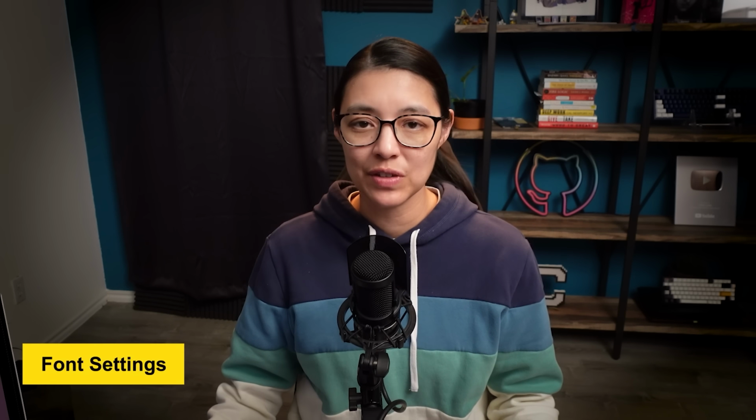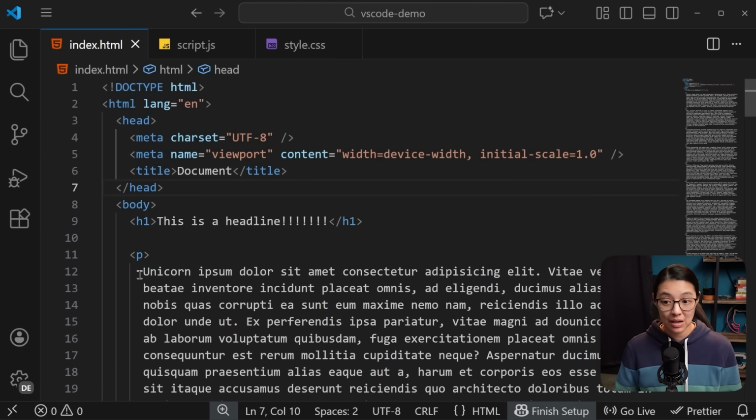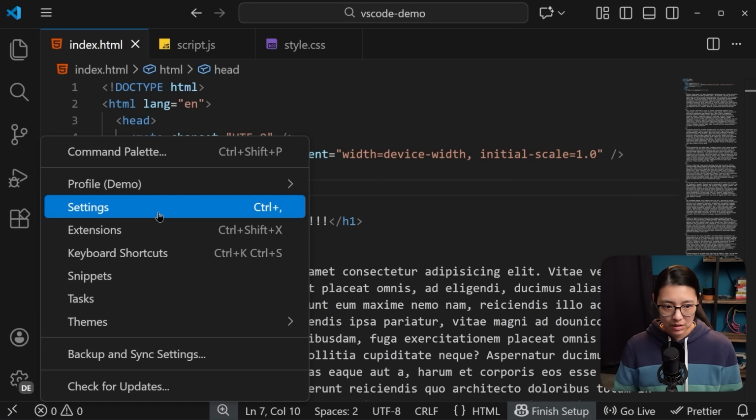Next, let me show you a few ways that we can adjust the settings in VS Code to start customizing its appearance. One thing that we can change is a font family that we're using in the editor. So let's go to our settings.